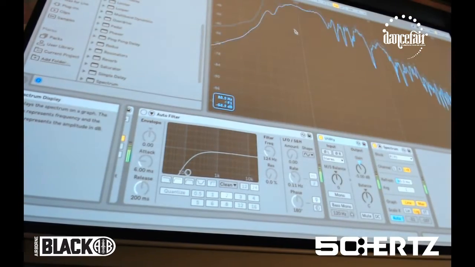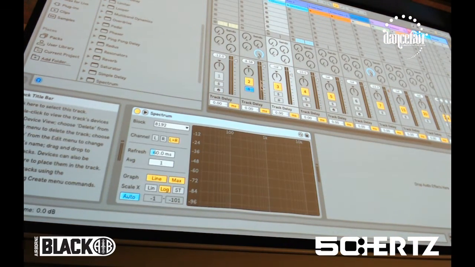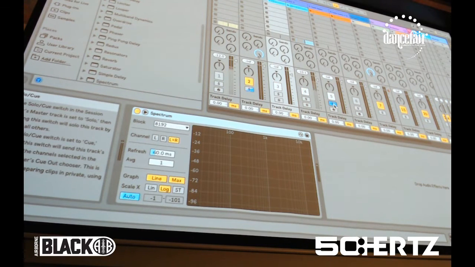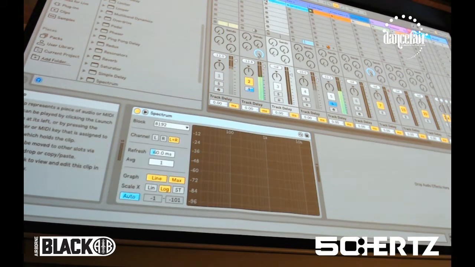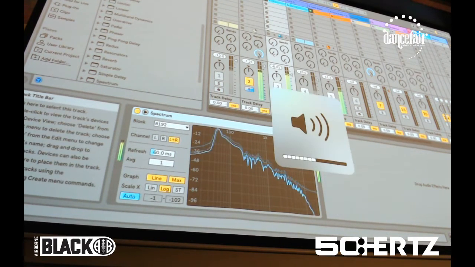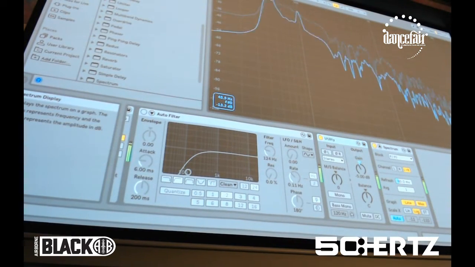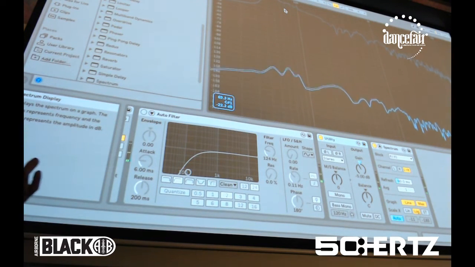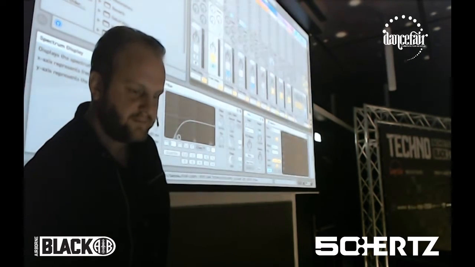As you can see, here's the kick drum, here's the bass. Nothing is intervening with each other. Did I answer the question? Thank you. No problem.